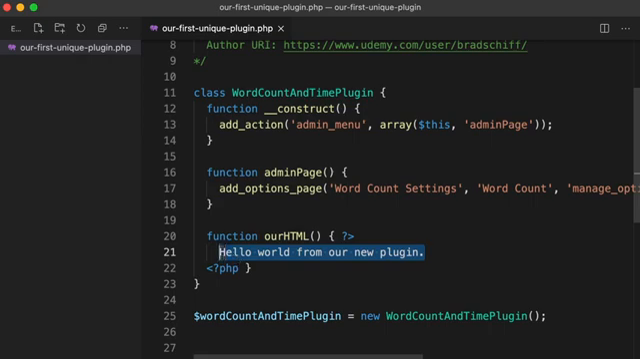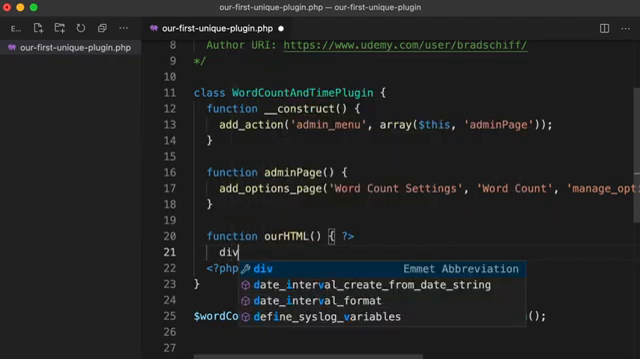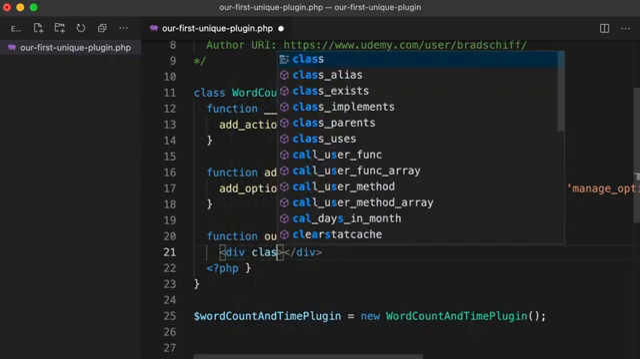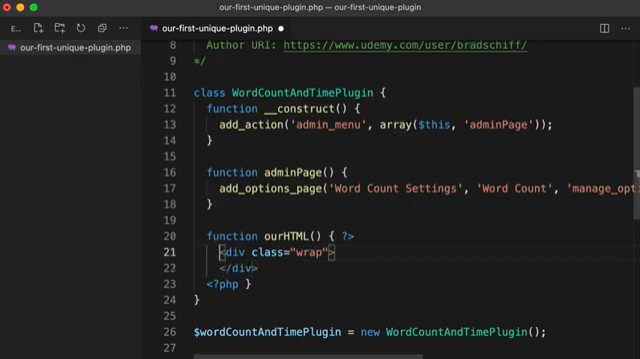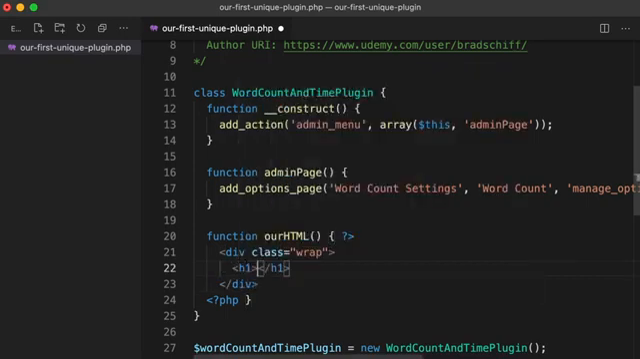So let's get rid of this hello world, and instead I would begin with a div, sort of a wrapper div, and give it a class of wrap. We don't need to write any CSS for this. WordPress will already take care of that on its own. Now inside this wrapper div, let's just create maybe a heading level 1. Again, WordPress will sort of already have styling for that H1. And let's say word count settings. Okay, and for now, that's all we really need.